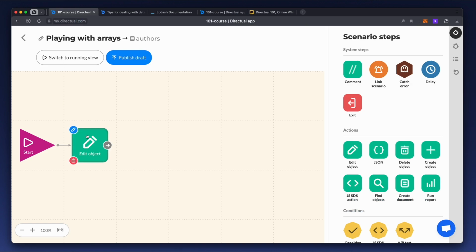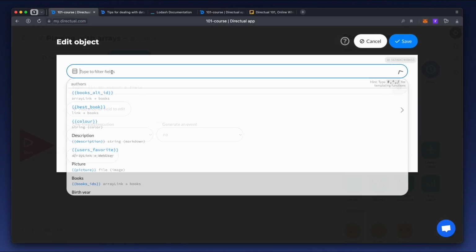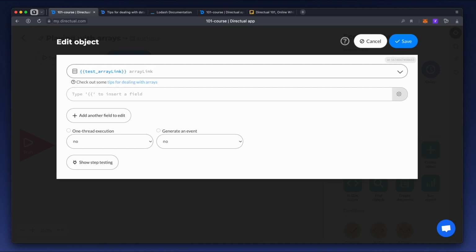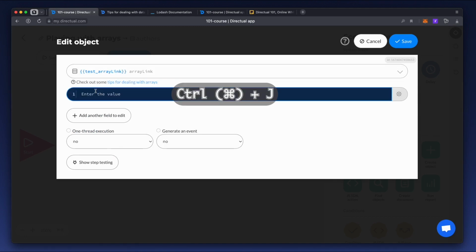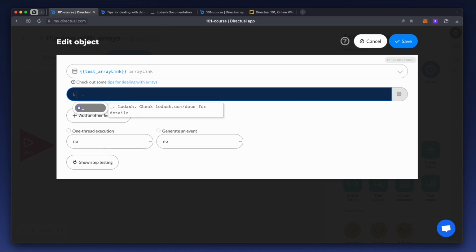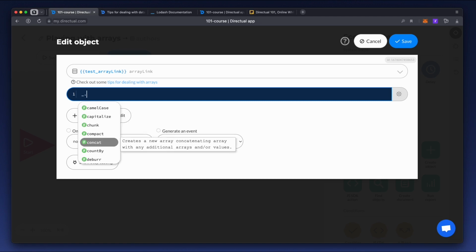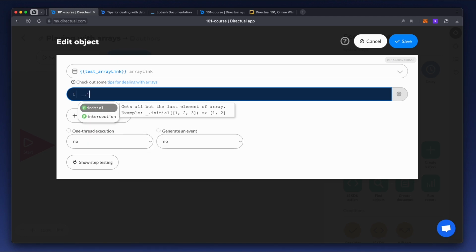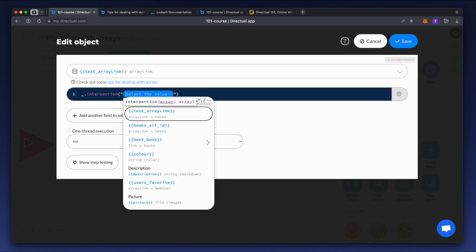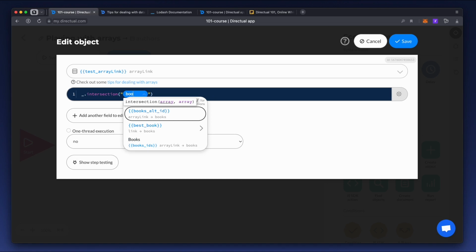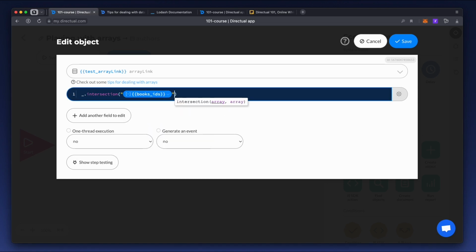Once again, we save the result in the Array Link field using the Edit Object step. Don't forget to enable JavaScript handling. You can use the Ctrl-J hotkey to do that. Next, to call Lodash, add an underscore with a dot and select the desired method. In our case, this method is called intersection. This method will work with two JavaScript arrays. So we take the Directual arrays and apply the split method.